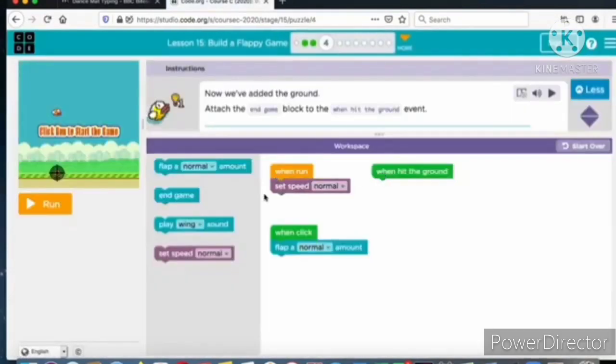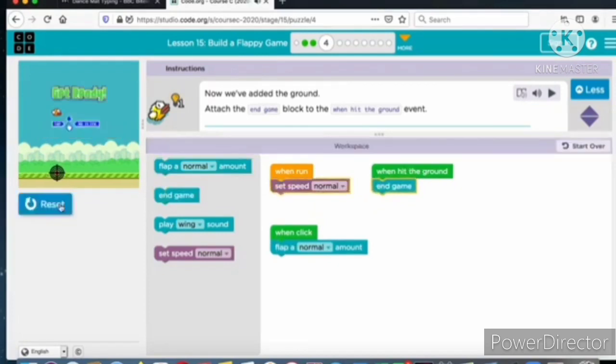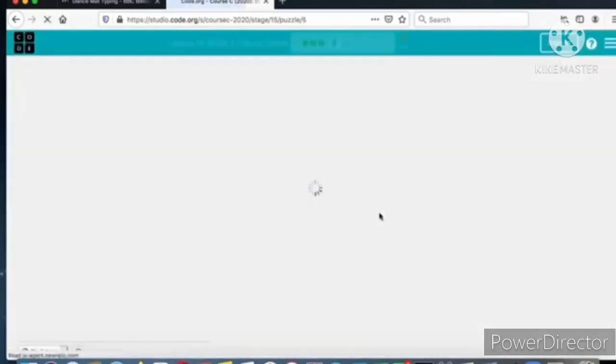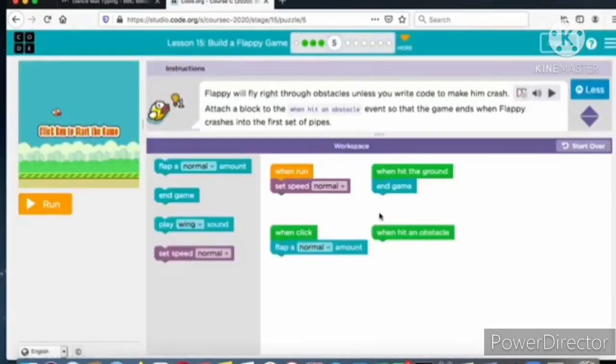Now to the next one. So when we run our game, our speed is now normal. And when we click the mouse, it's going to flap a normal amount. What do you want to happen when he hits the ground? Well, you end the game. So you click run. Now he goes up like this, and we have a normal speed. And when he falls, it ends the game. So you see, we're slowly building a game step by step.